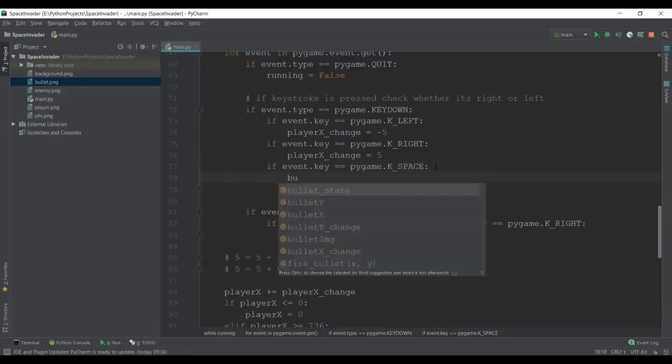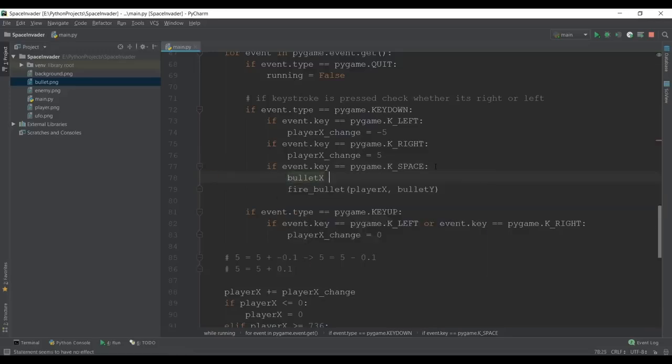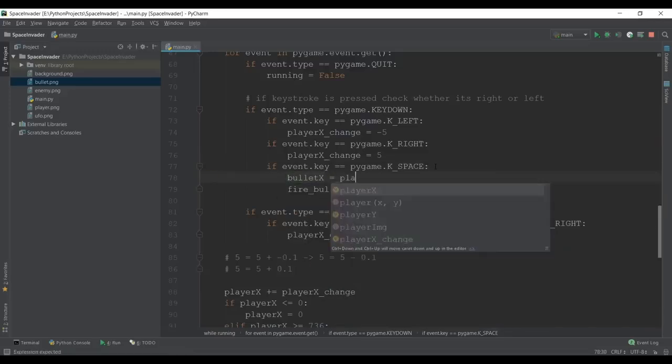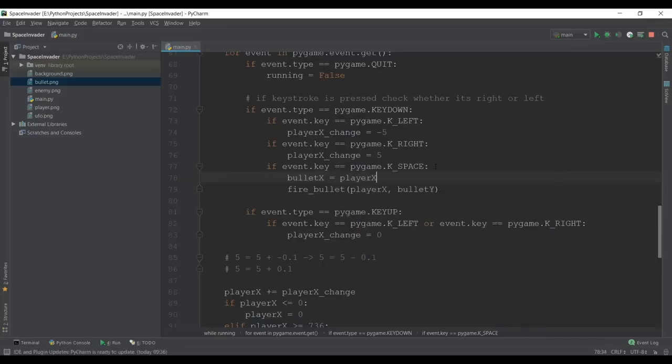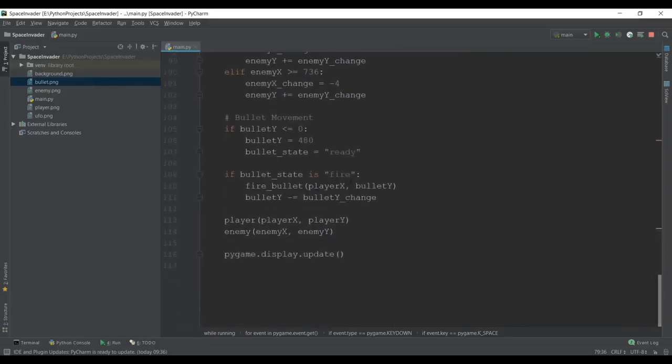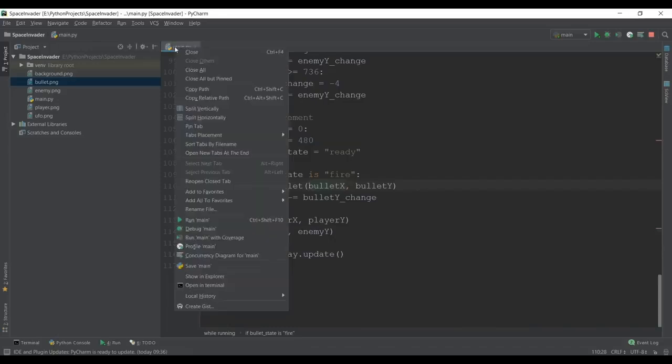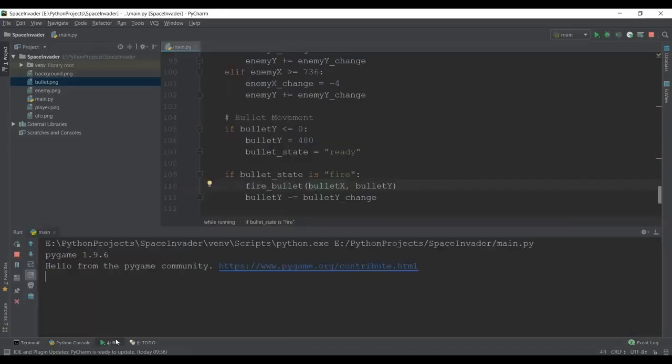So we are going to do that. We are just going to write bullet X. We haven't used this variable yet, and we are going to save the value of player X over here. Then instead of player X, we are going to send the value of bullet X to our fire bullet function. And we are going to do the same thing over here in our if condition. So instead of player X, we are going to use the value of bullet X, and that should solve the problem. Let's run our main program again and see if it works.